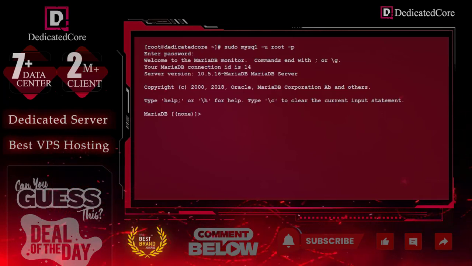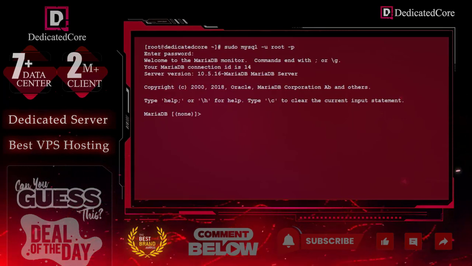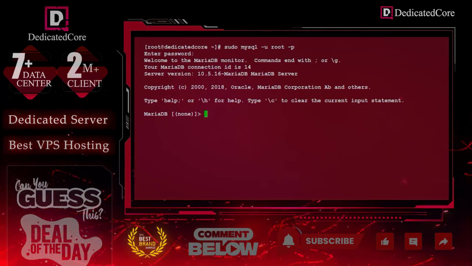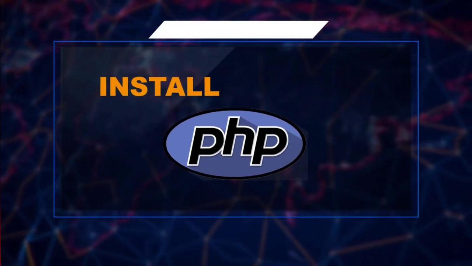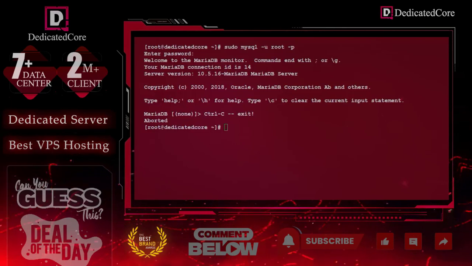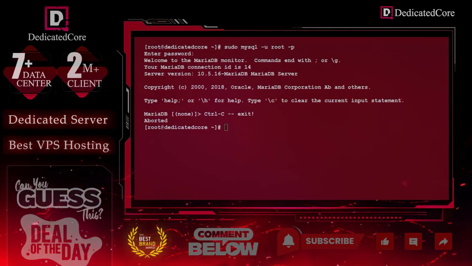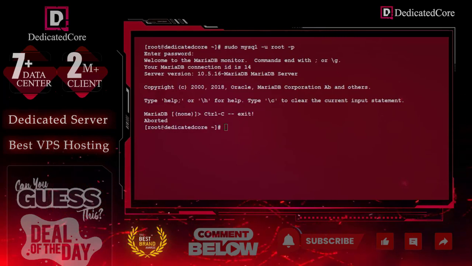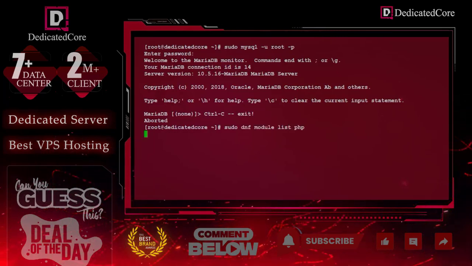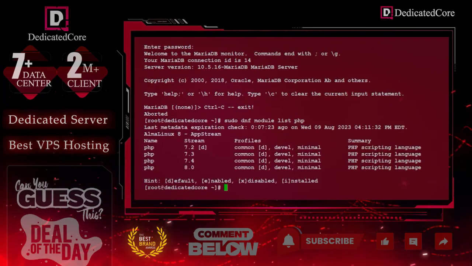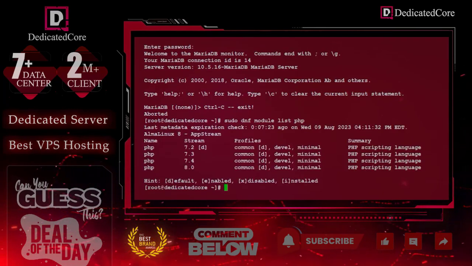As we are doing a LAMP installation, we are not going to show the entire commands. So we will move forward to the next installation. In this case, we are at the last step, that is PHP installation. Before that, we need to know which PHP modules or PHP versions are available. To get the list, we can use this command and hit enter. It will show all the available versions, and the default version is 7.2.